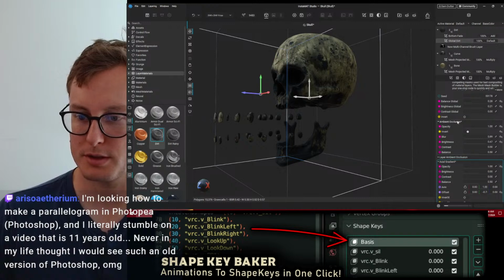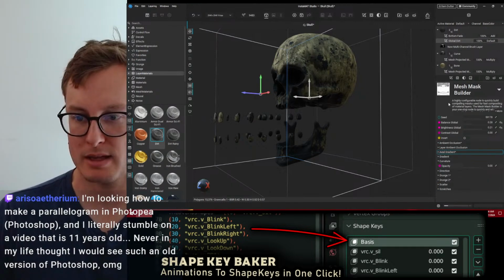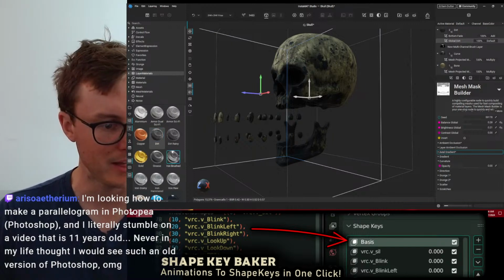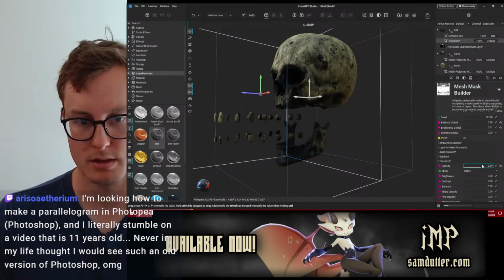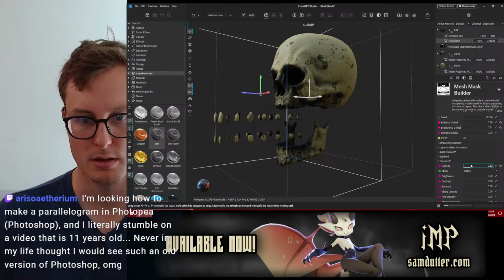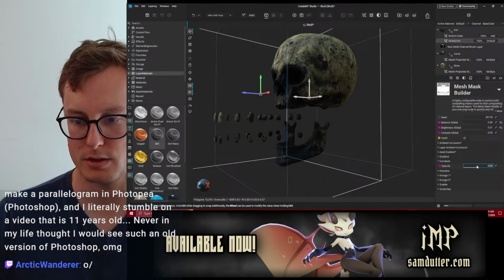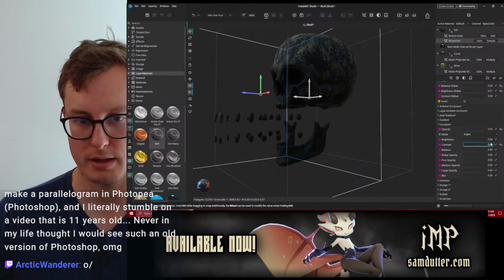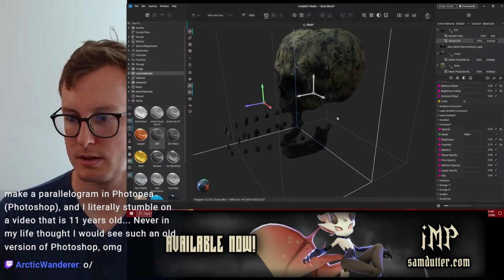Oh, gotcha. So this is all the settings just for that ambient occlusion part. Oh, I see. Mesh mask builder. So this is just a saved mesh mask builder, and all of them have this. Interesting. Gotcha. So if I start playing around with that, I can get different effects.